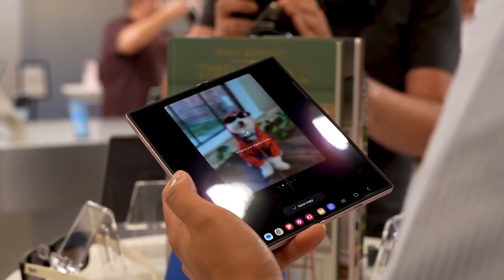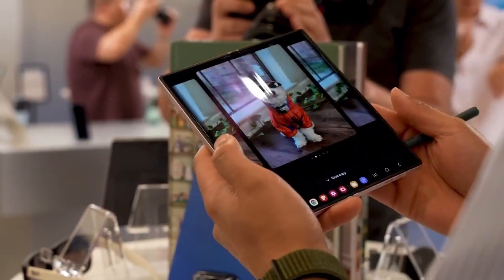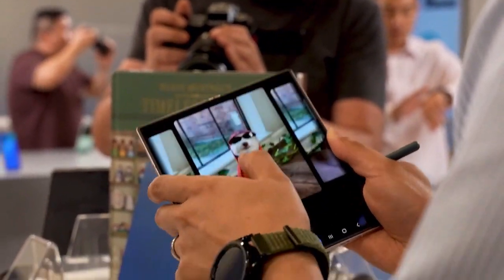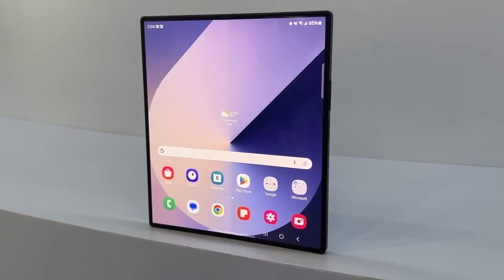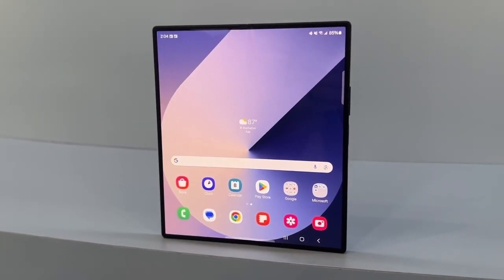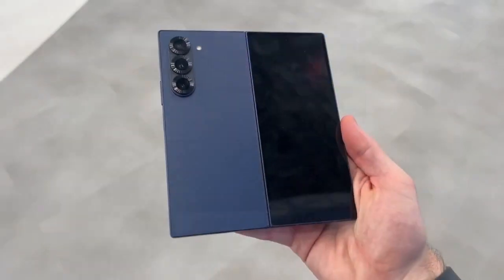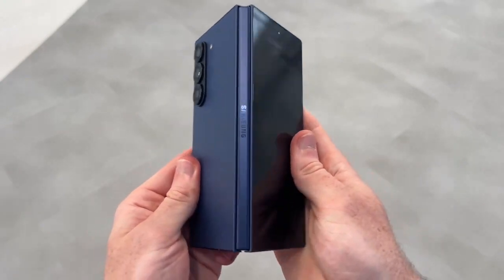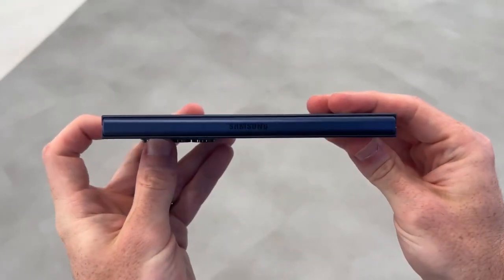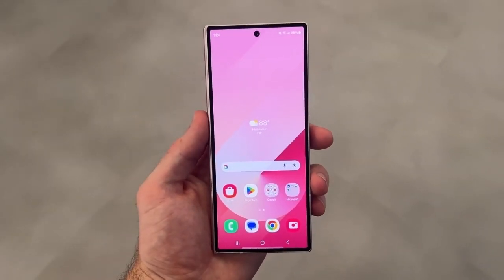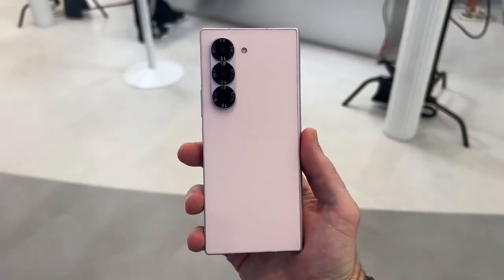Another exciting rumor points to a redesigned hinge that allows for a flatter, gapless fold, making the phone slimmer and more compact than previous models. With ultra-thin glass 2.0, improved durability, and enhanced S Pen functionality, the Galaxy Z Fold 7 is shaping up to be Samsung's most futuristic foldable yet.